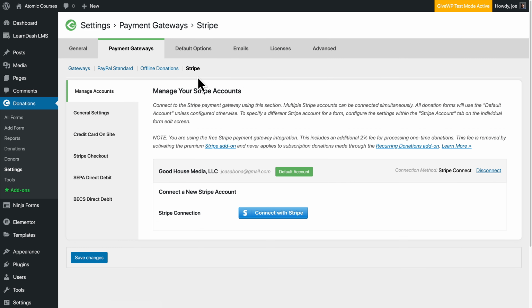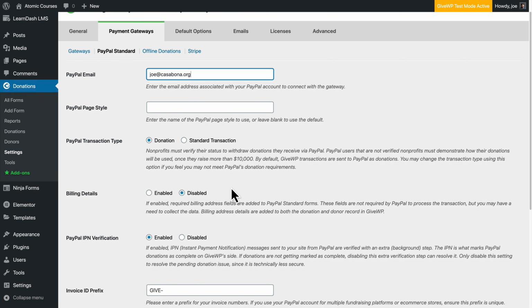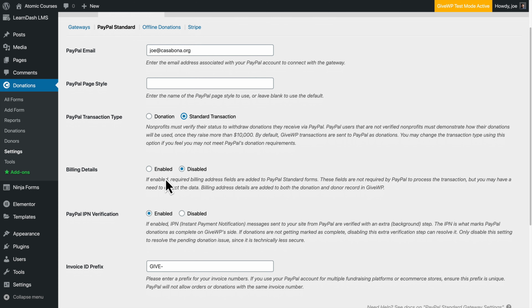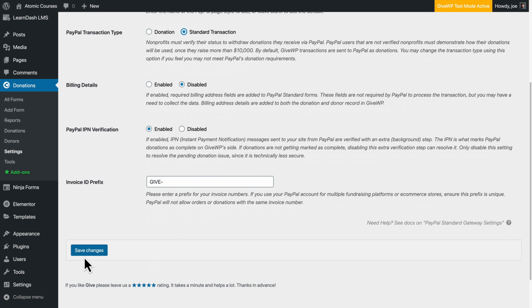So now Stripe has been connected, and then if I go to PayPal Standard, I can put in my PayPal address, and then we'll want to choose some information. So PayPal transaction type, donation or standard transaction. This is a crowdfunding campaign, so I'm going to change it to standard transaction. If you need billing details, you can turn that on. I will not. And then I'll keep the rest the same and click Save Changes.